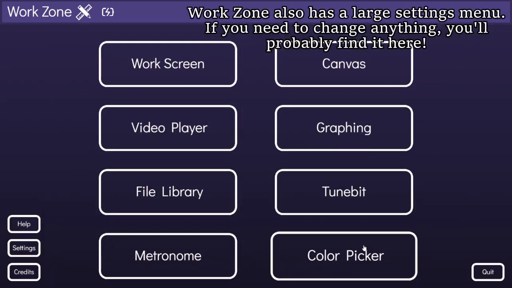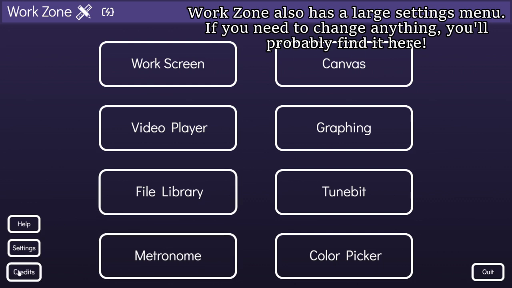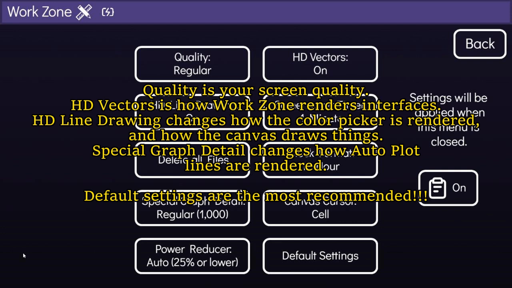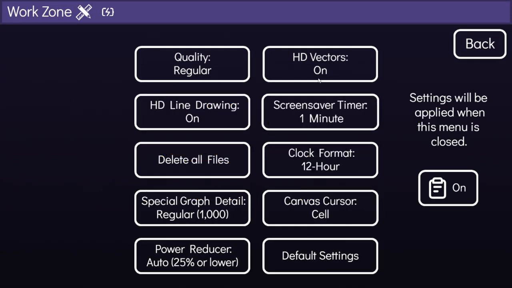WorkZone also has a large settings menu. If you need to change anything, you'll probably find it here. Quality is your screen quality. HD vectors is how WorkZone renders interfaces. HD line drawing changes how the color picker is rendered and how the canvas draws things. Special graph detail changes how autoplot lines are rendered. Default settings are the most recommended.